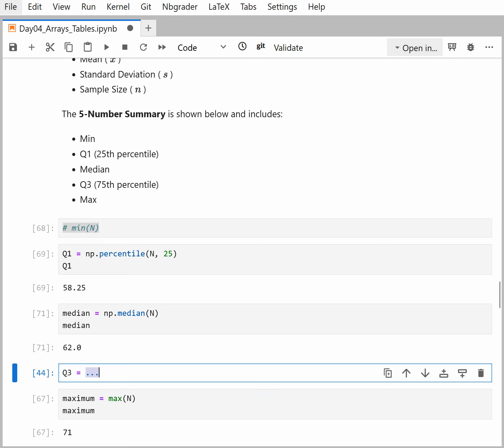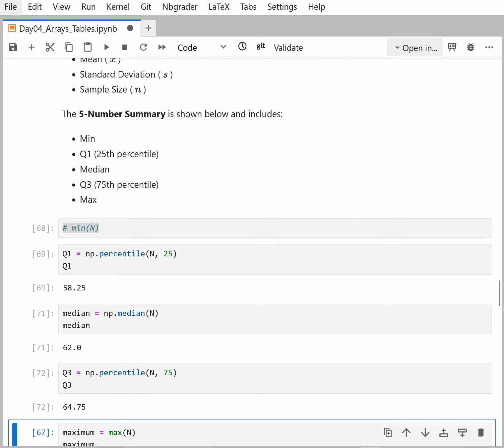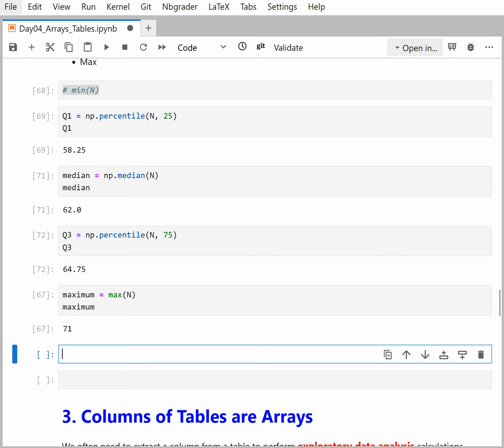Okay, Q3, that's mp dot percentile again for n, comma, 75 to get the 75th percentile. Q3 to get the variable showing its value, right? And by the way, I can do mp dot percentile n, and if I put in a list, that means square brackets, I can get the 0th percentile, the 25th, the 50th, the 75th, and the 100th percentile.